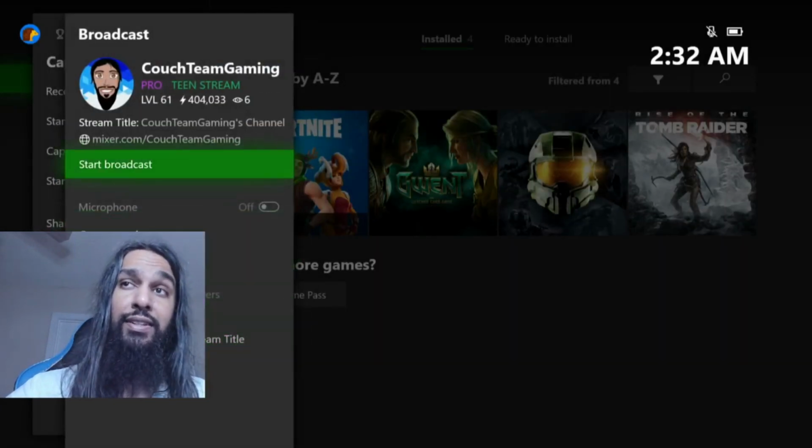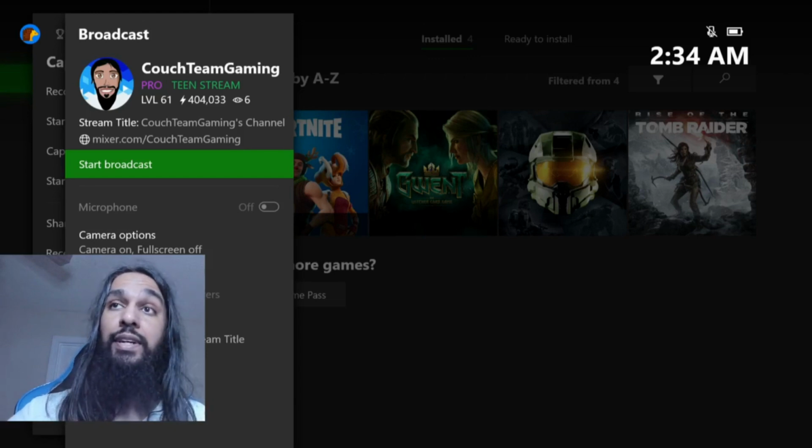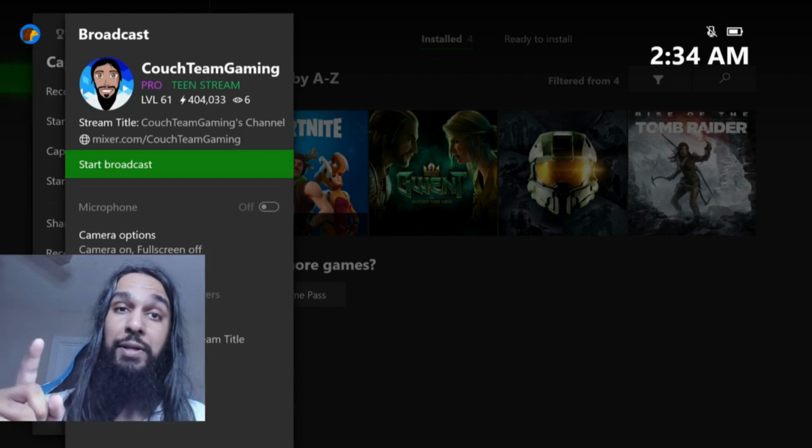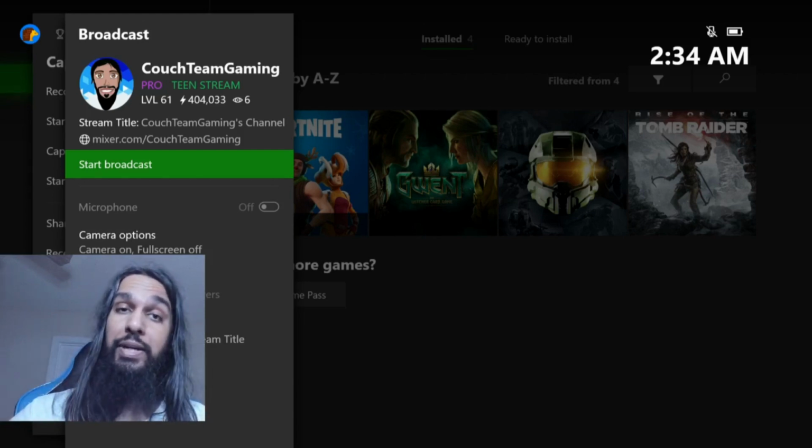And then lastly here, our microphone. You'd need to attach a microphone. So once you put your microphone in, you'll then have that option light up there to turn it on or off, so that people who are watching your stream can actually hear you through your mic.